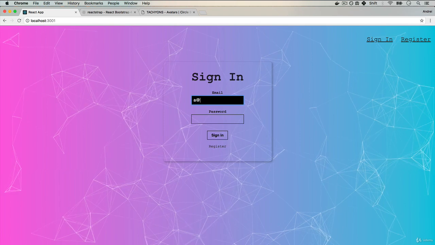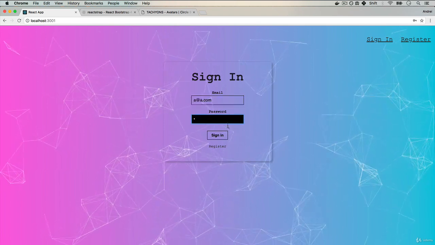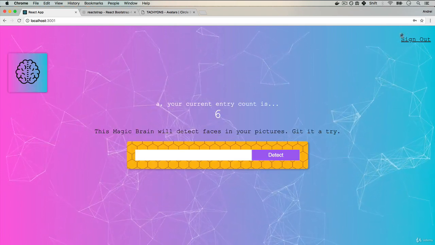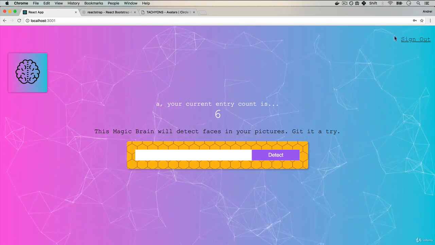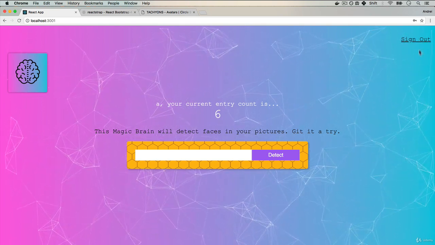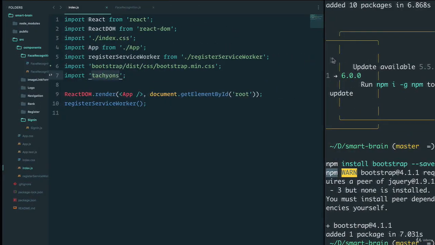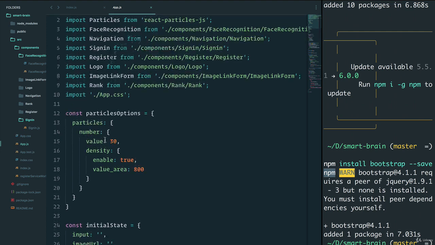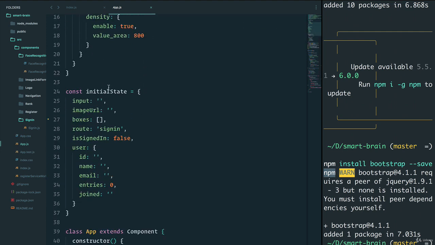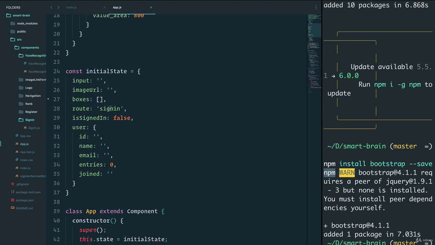Let's go back to our app and have this circle appear. If we log in here, right over here instead of the sign out. And just so we don't have to keep signing in and out, in and out, let's go back and go to our app.js, and in our initial state, make our route equal to home. If I save this and go back, let's refresh.